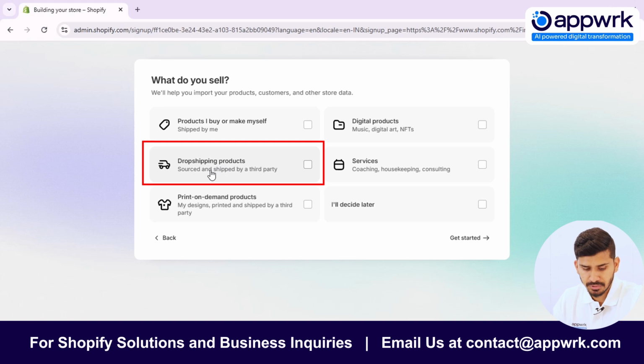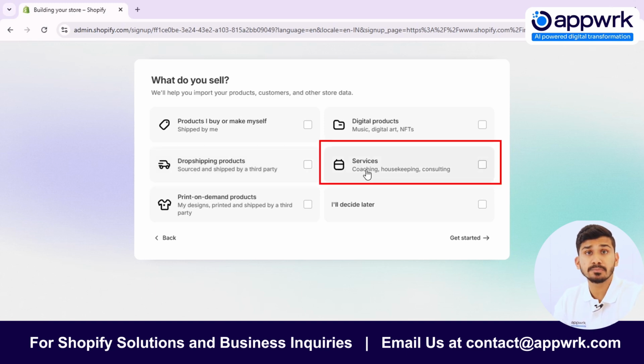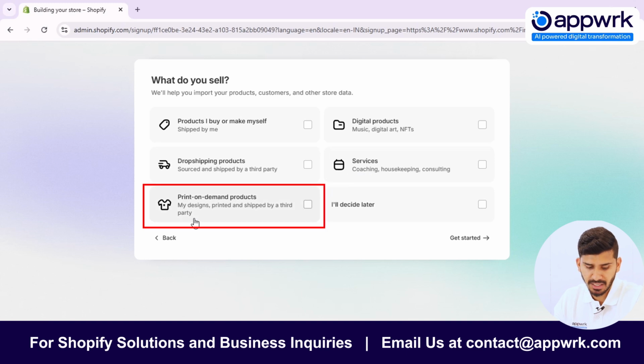The next option is dropshipping products. With dropshipping, you don't need to store and ship your products by yourself. Instead, you partner with dropshipping suppliers who handle the order fulfillment on your behalf. Shopify integrates with different dropshipping apps like Spocket, AliExpress and others. The next option is services. For services-based businesses, Shopify allows you to sell coaching, consulting and other services by using managed bookings and receive payments easily. The next option is print-on-demand products.